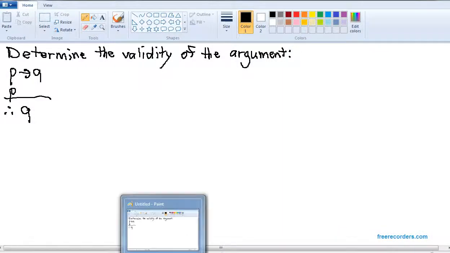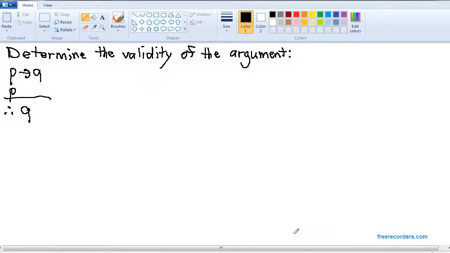Here is an alternative way of determining whether an argument is valid or not valid. Remember, an argument is valid if assuming both premises are true forces the conclusion to be true as well. So what we want to know is, if the first premise and the second premise are both true, then is the conclusion true?